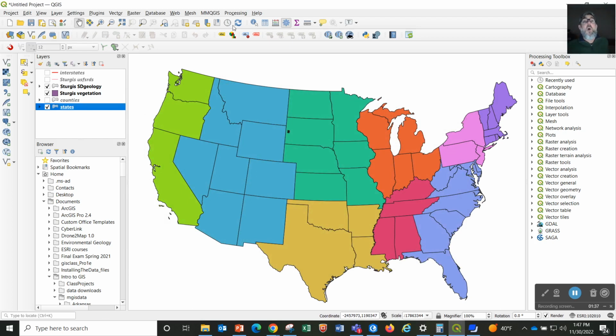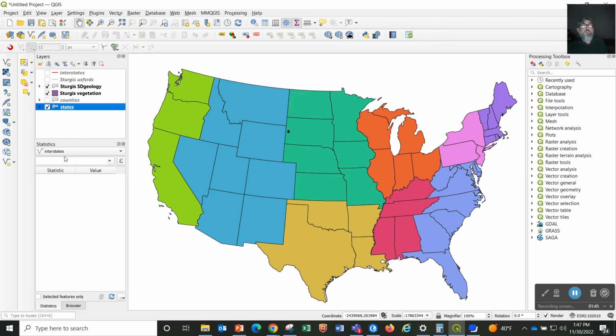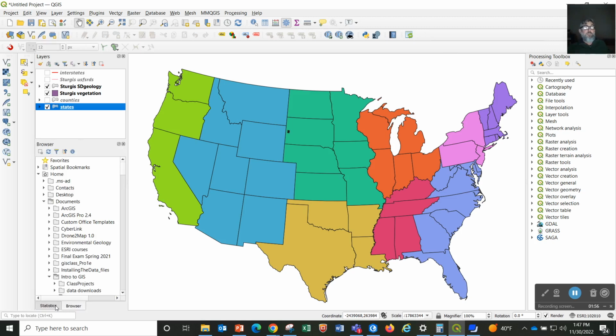On the standard toolbar is a giant Greek capital sigma. That's the statistics button. So when we do that, it brings us up a new pane. We'll go ahead and call that a pane because that's the Pro terminology. And notice it automatically switched it with my browser pane.